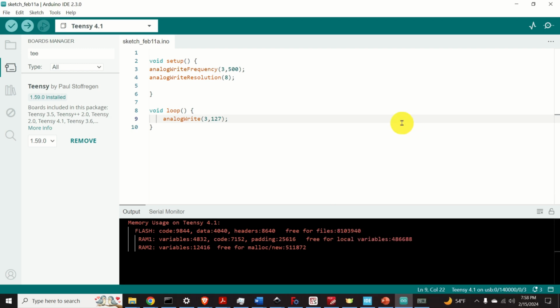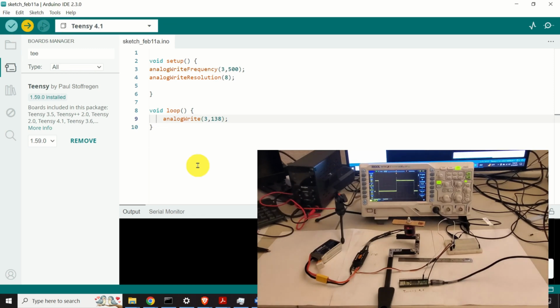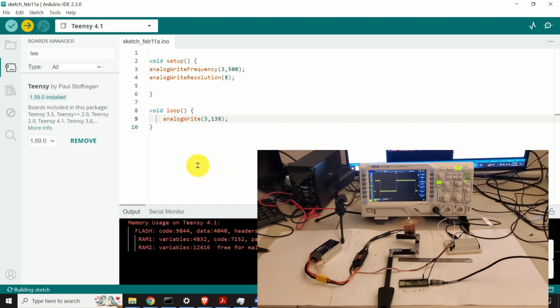To start the motor, we actually need to increase this number. However, the motor will not start if we provide, for example, 128 or 129 or even 130. In my case, the motor will start if I provide over here 138 or 137. So I didn't type it correctly, 138. Okay, now observe what's happening. Let me upload everything. And the motor starts.